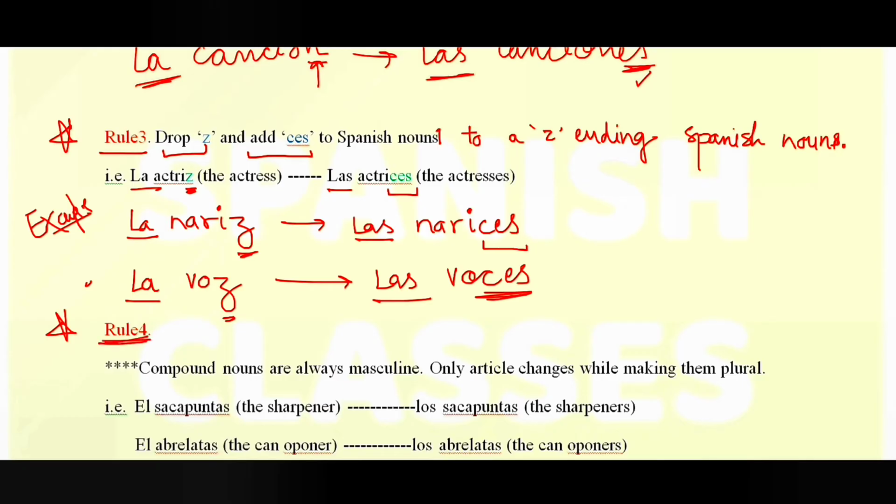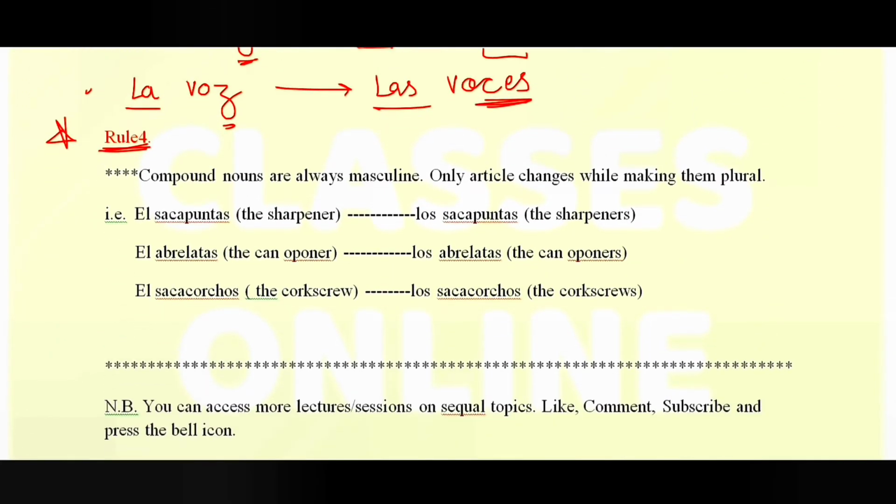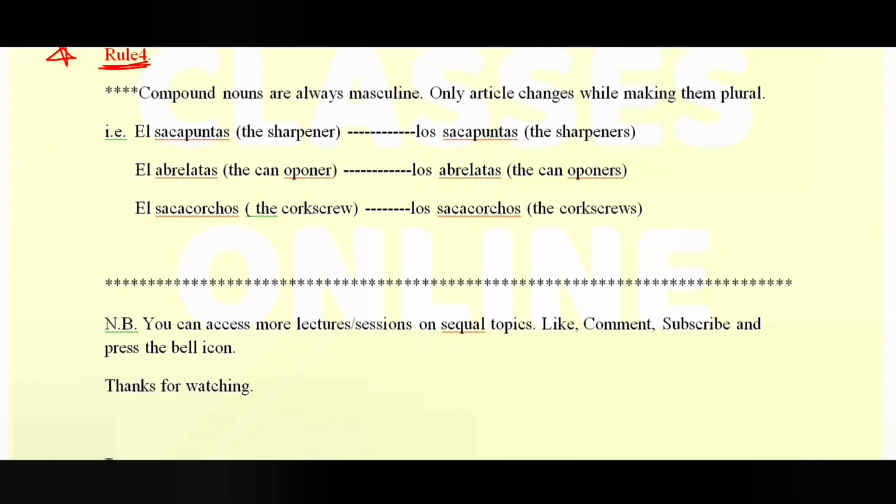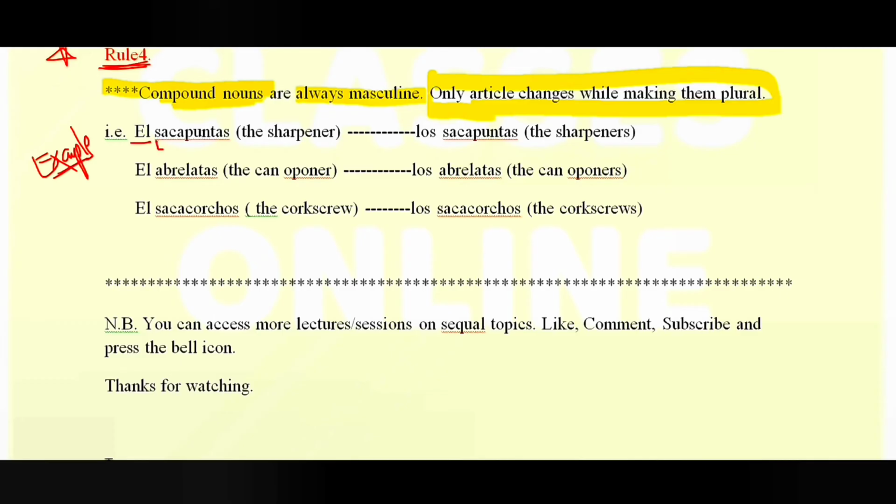This is rule number 4. This is a very special case. We find some compound nouns. They remain the same. Only the articles change. These are always masculine, and we have to make a change in the article, nothing else. Some examples are listed here. See, el sacapuntas, the sharpener. Here sacapuntas remains the same. El changes to los. El sacapuntas in plural is los sacapuntas.